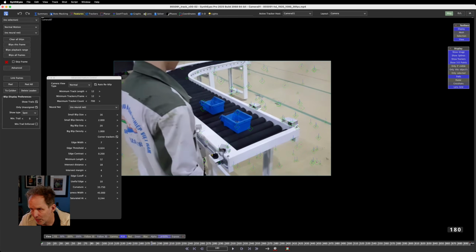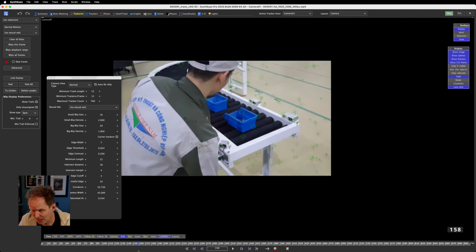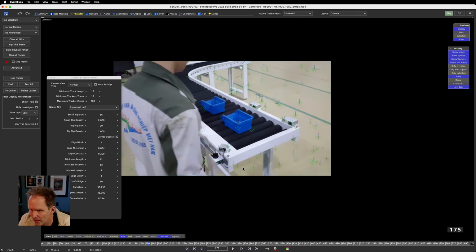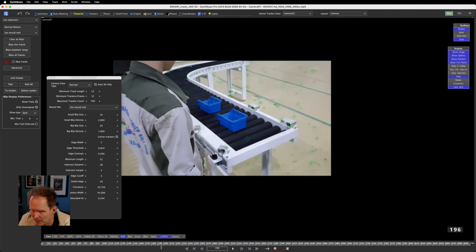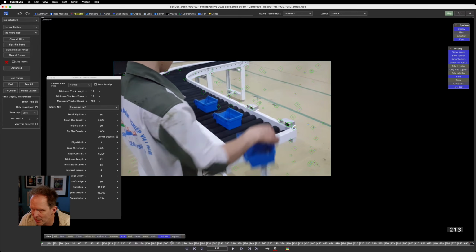All right, let's keep going. All right, let's delete all this junk and march our way forward, and more to delete. And there's a little short-lived tracker. This is another tracker that should never have been picked up because it was right on the edge of our mat.